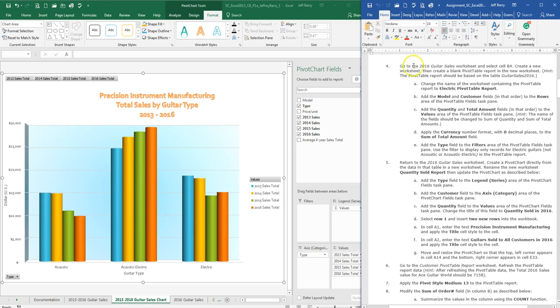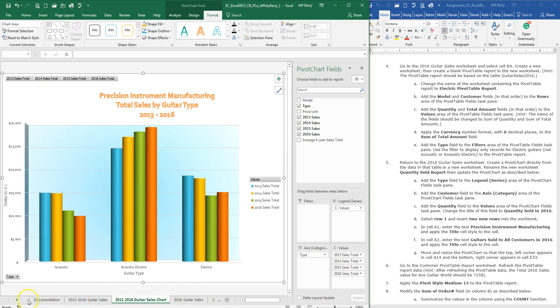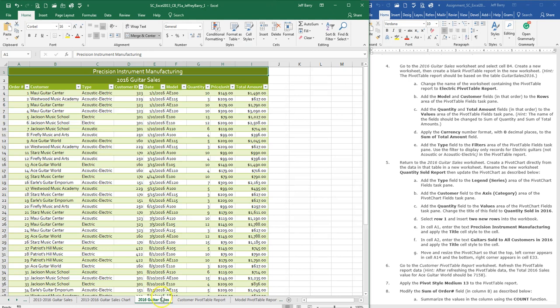It says go to the 2016 guitar sales worksheet. So let's go to the guitar sales. Let me scroll over here. Guitar sales worksheet and select cell B4. So I'm just going to click in B4. It says create a new worksheet and then create a blank pivot table report in the new worksheet. Hint, the pivot table report should be based on the table guitar sales 2016. Well, that's what this is, okay?